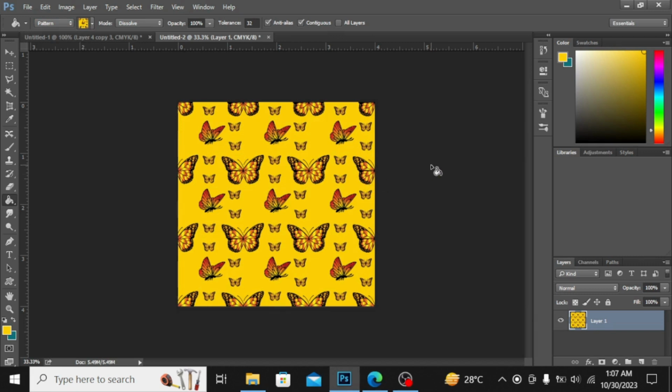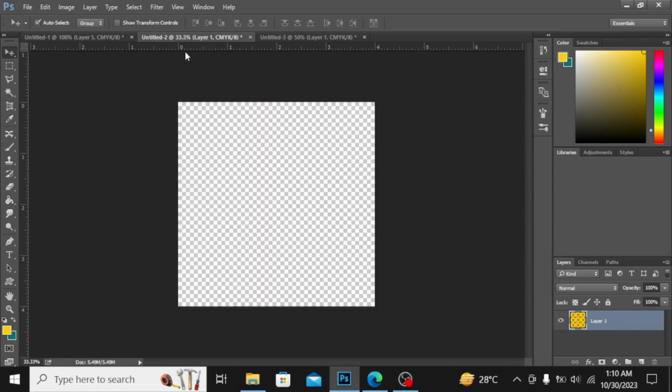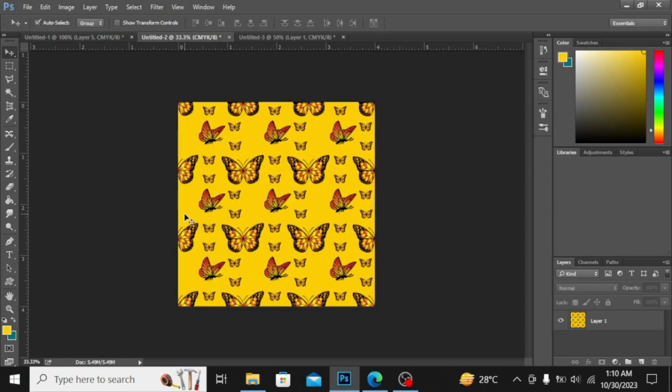Guys, this is not looking that good. If I select this move tool, you can see here I have this pattern. This is not that good because of these butterflies. You can see these are not looking that good. I have many mistakes here, so I'm just going to improve them.